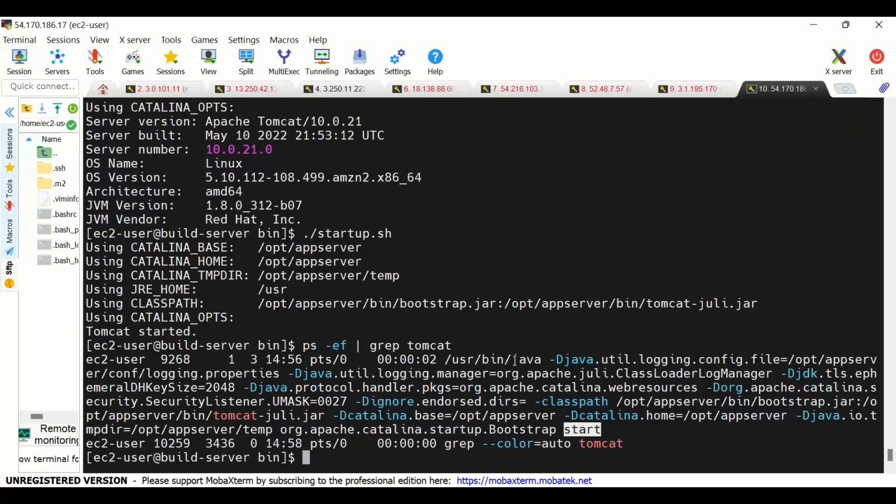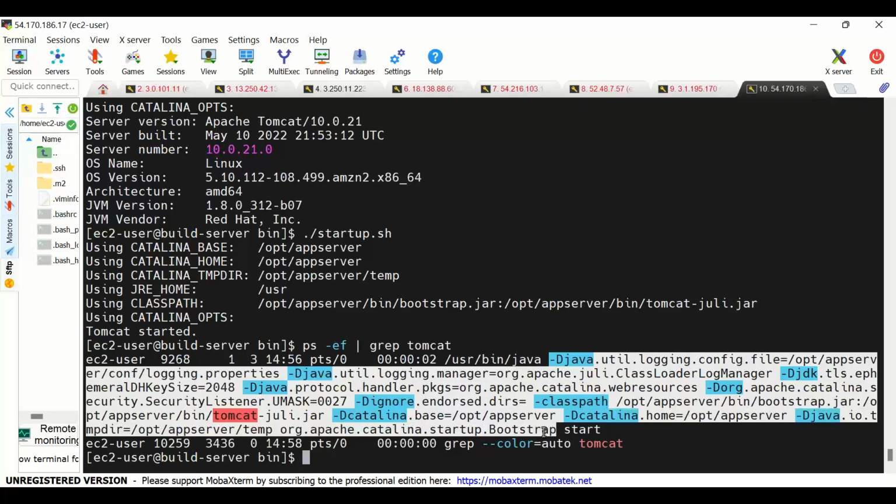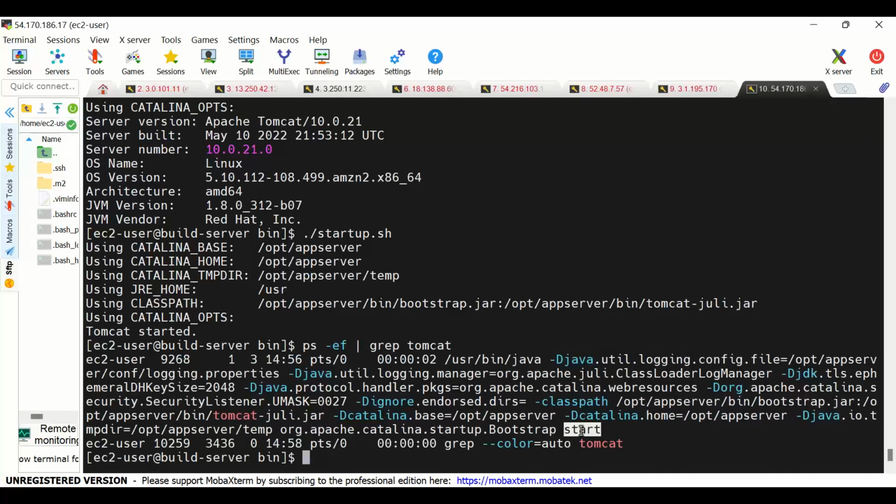Internally, the Tomcat you are running is nothing but a Java program executing. There are all the arguments which have been passed to this Java program to start Tomcat, and finally the argument given is start. But where is the home directory? Yes, you see that Catalina base. Where is this Tomcat running? /opt/appserver. Can we install multiple Tomcat servers on the same machine? Can we run two or more Tomcat servers?